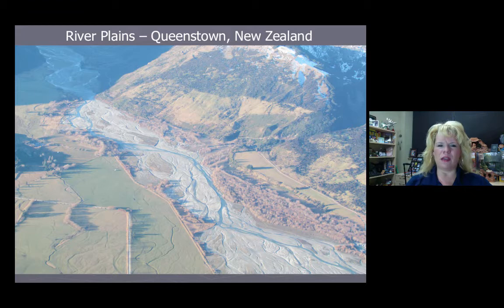This is a river plain, and rivers will make large, broad, flat plains that can flood every so often, and I'll show you how I know this is flooding. If you look over here, you can actually see where the tributaries will branch off. This is actually a braided stream from melting glaciers in the Southern Alps, which is in New Zealand.